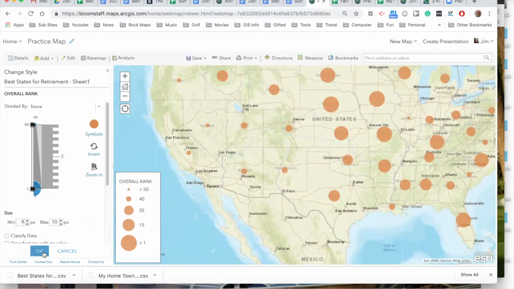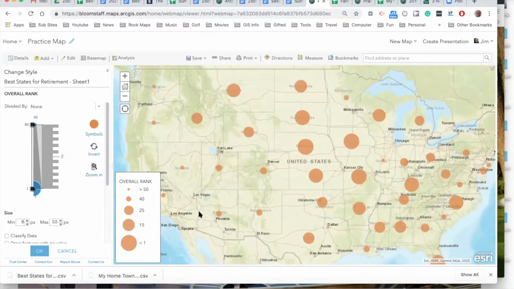So why don't you guys go and see if you can get it inverted to look like mine. Should I unshare? Does that help, or do you want me to just leave this on the screen? It doesn't matter to me, Jim. Okay.